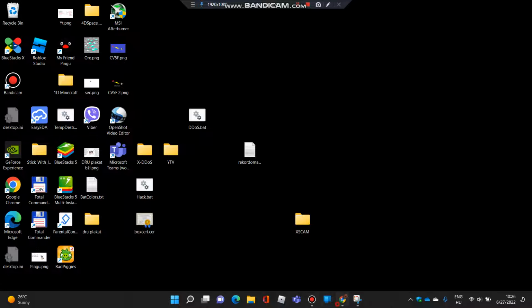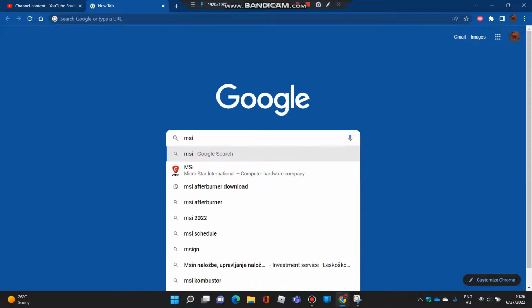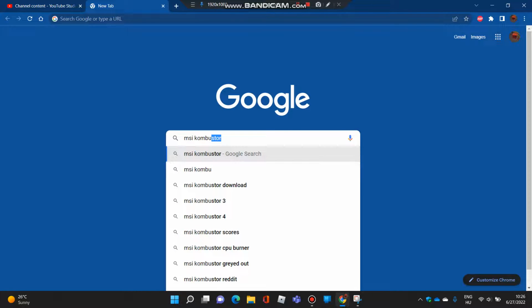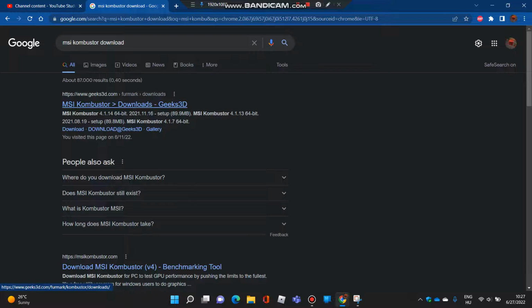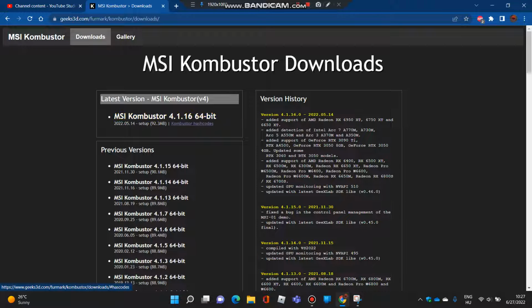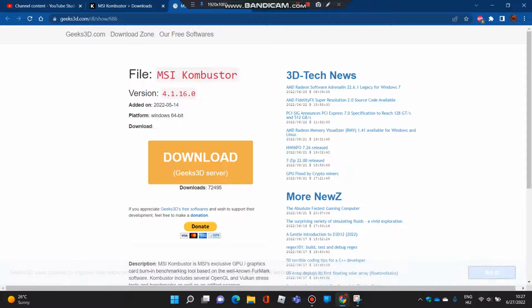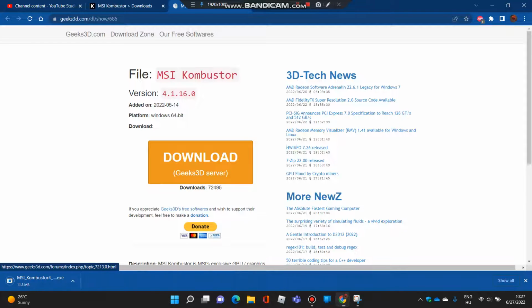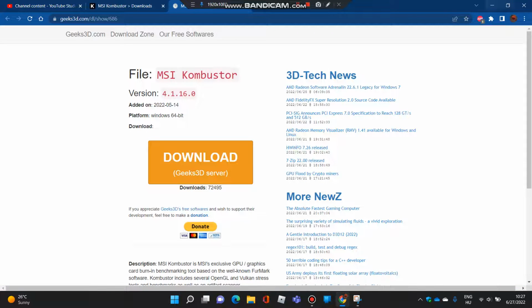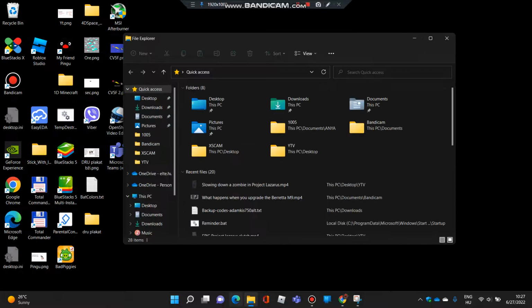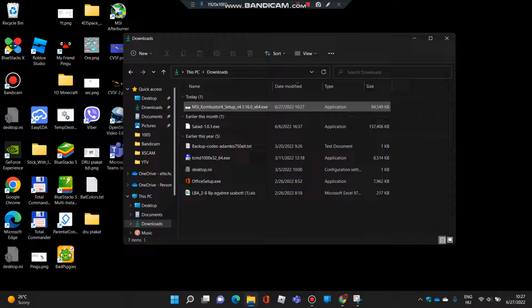So first, go and search the app you want to install. Then get the 64-bit version, or the 32-bit version if you have to. Now, go to your File Explorer and go to Downloads. Open MSI Combustor Setup.